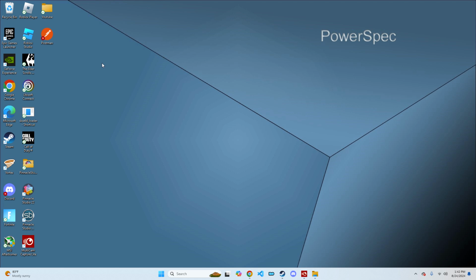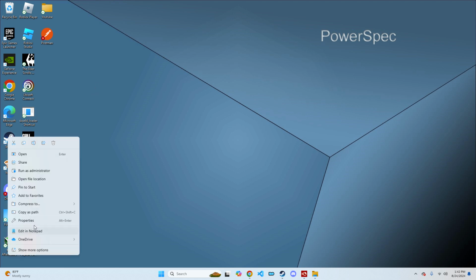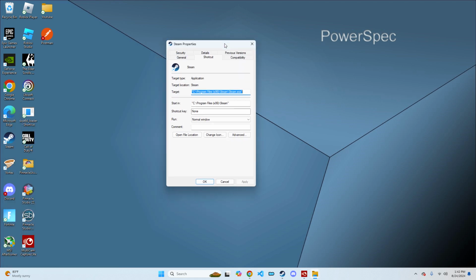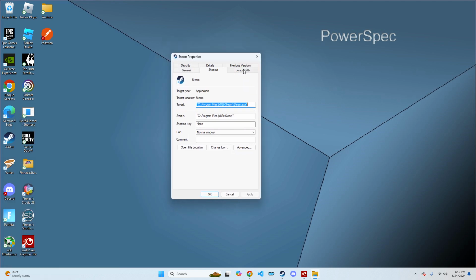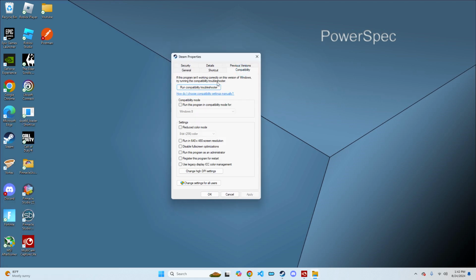through Steam, what I recommend you do is right click on Steam, go over to properties, and from the properties tab, go over to the compatibility tab. Now from here, you want to check two boxes. The first one is run this program in compatibility mode for Windows 8, and the second box is run this program as an administrator.